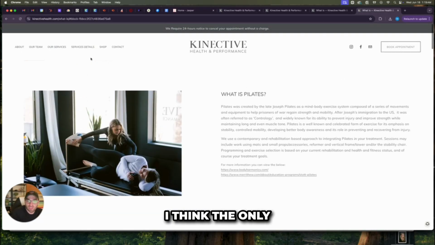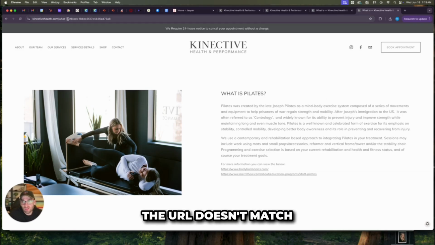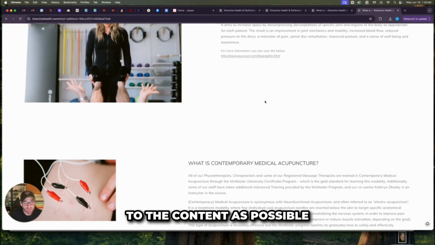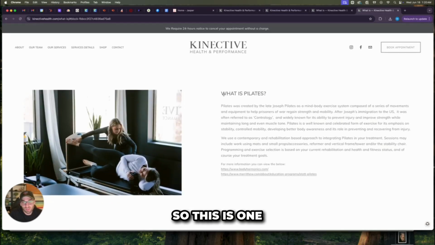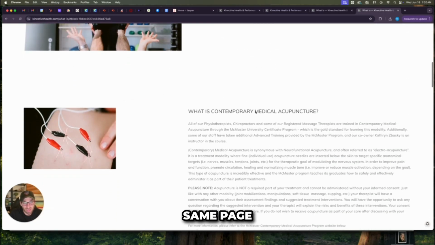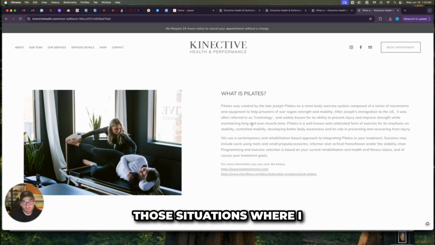I think the only thing here is that we're linking to a page that's just called "what is." The URL doesn't match the content. We want the URL to be as close to the content as possible. So instead of having everything link to the exact same page, if you're wanting to rank higher on Google and get more organic traffic, I would expand on this content and put these on separate pages.